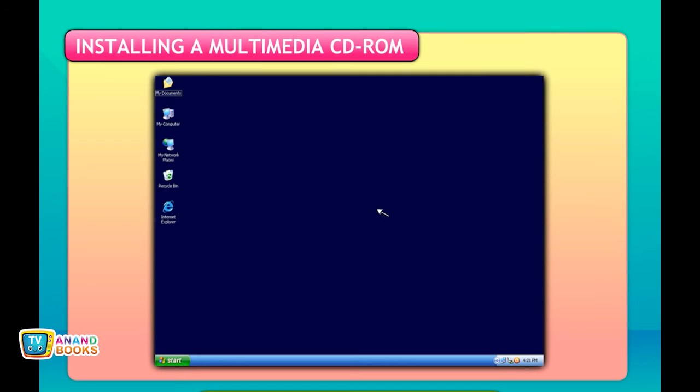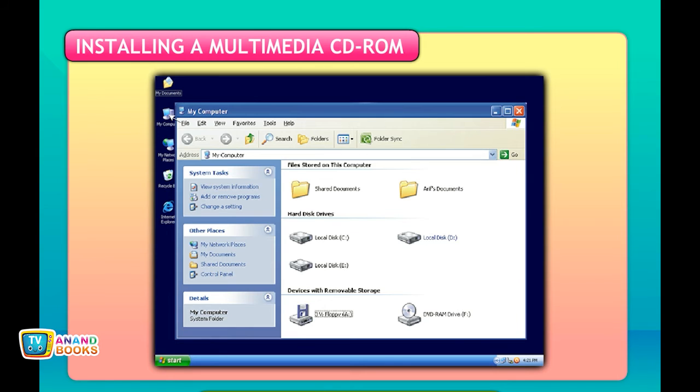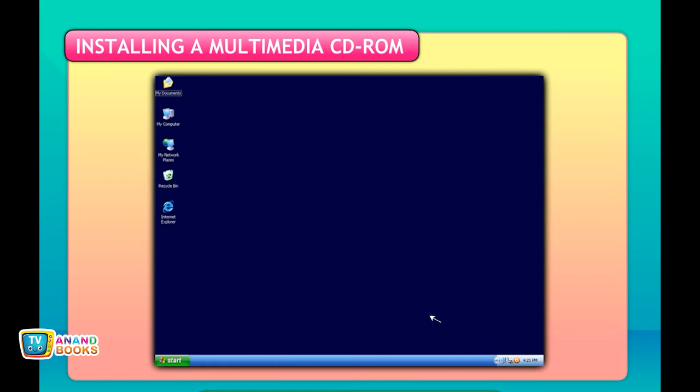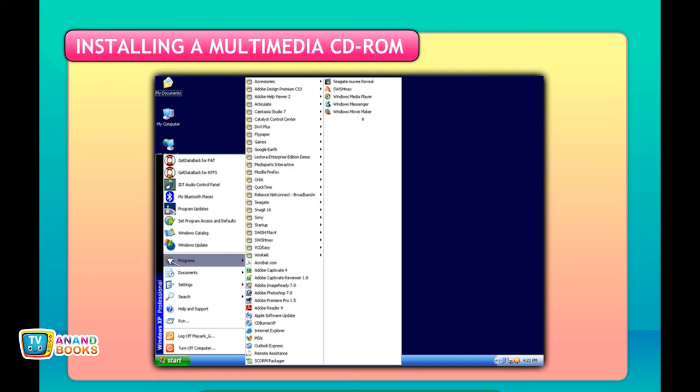1. After inserting the CD or DVD into the drive, double-click the My Computer icon on the desktop. My Computer window appears. 2. Double-click the drive showing the CD or DVD drive. This will open the installation process. Follow the installation steps after reading them carefully. 3. Once you have installed the program, it appears in the All Programs sub-menu of the Start menu. You can run it now.